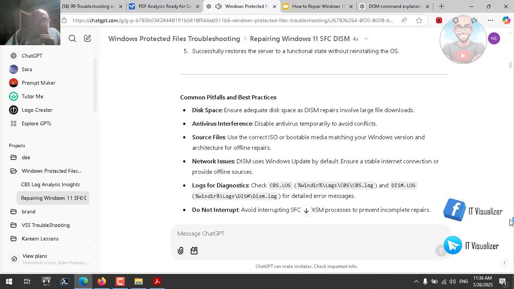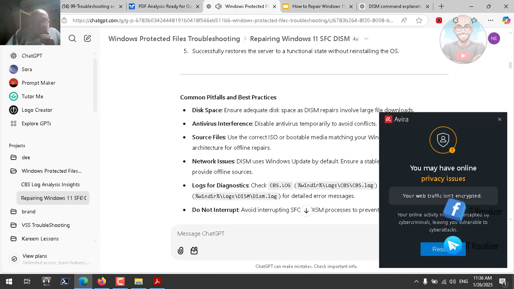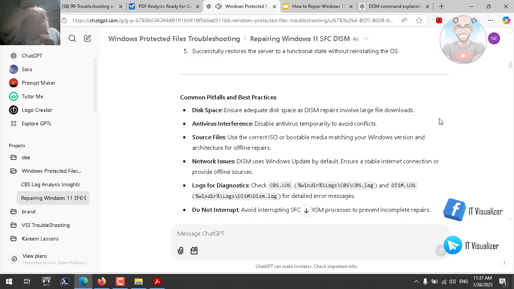Common pitfalls and best practices. Disk space. Ensure adequate disk space, as DISM repairs involve large file downloads. Antivirus interference. Disable antivirus temporarily to avoid conflicts. Source files. Use the correct ISO or bootable media matching your Windows version and architecture for offline repairs. Network issues. DISM uses Windows Update by default. Ensure a stable internet connection or provide offline sources.